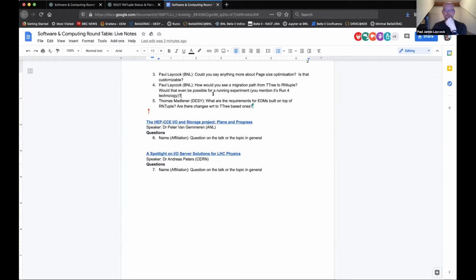Okay, so a similar kind of theme, but you said on the last slide actually that this is incompatible. So I was wondering about a migration path from T3 to RNTuple, maybe even for experiments. How do you see that happening?